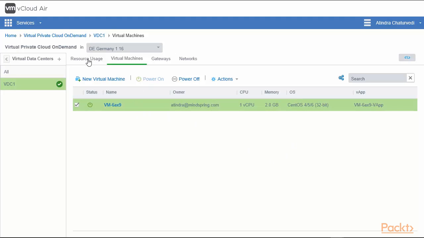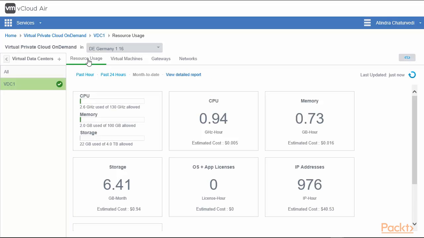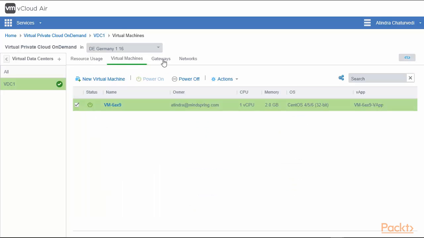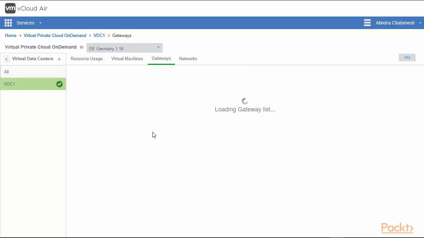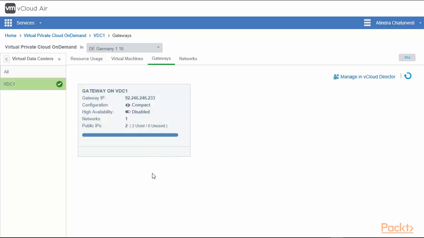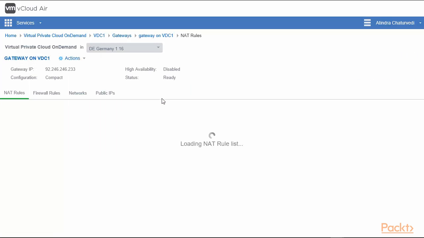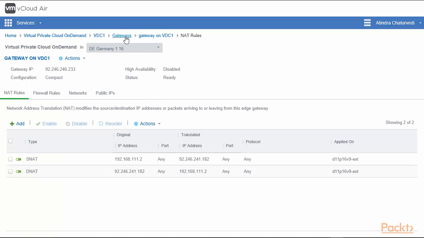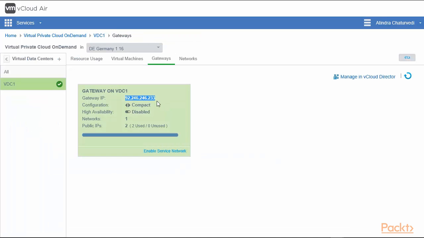Few other things. The resource usage, of course, nothing much going in. There's nothing much happening up here. These are the prices and so on, and the costs. The virtual machines we already saw. The gateways are in between the public network and your inside network. The public IP is 92.246 in this case. And I can actually then manage this in vCloud Director as you see up here.